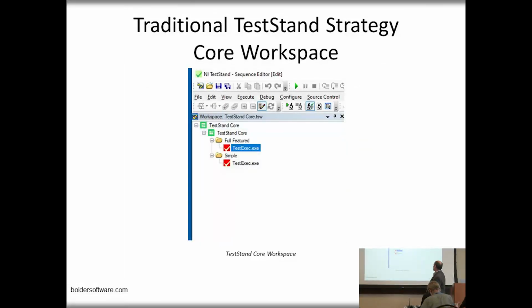You always build from a TestStand workspace. This is the workspace for the core, which includes all the runtime, the operator interfaces that NI has precompiled for you for the simple and the full-featured.